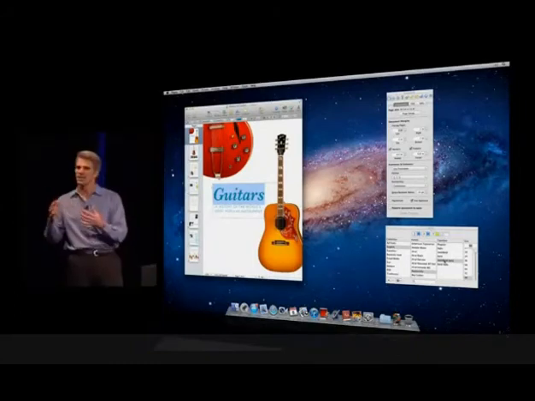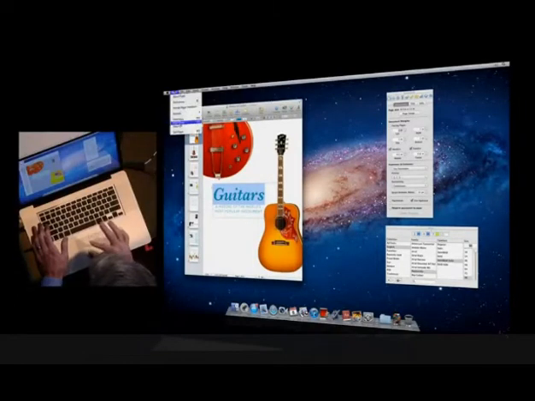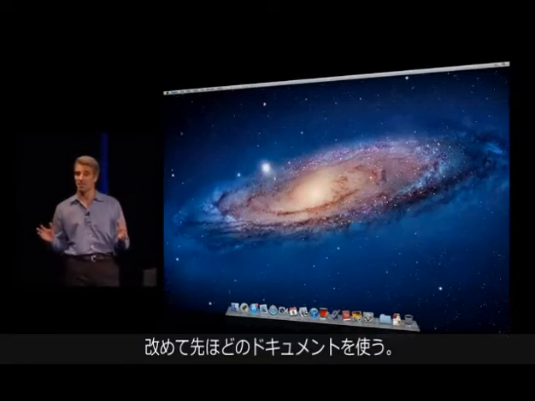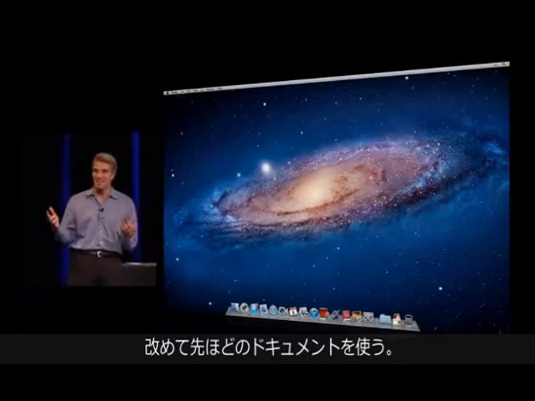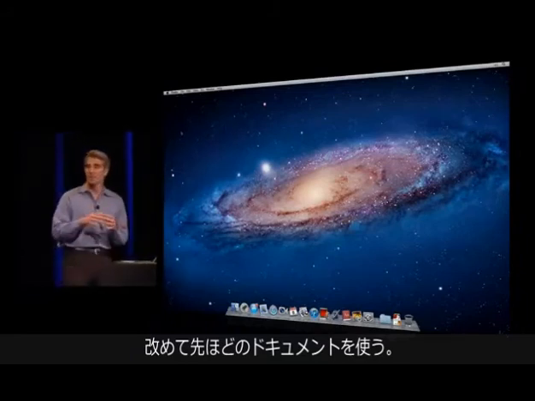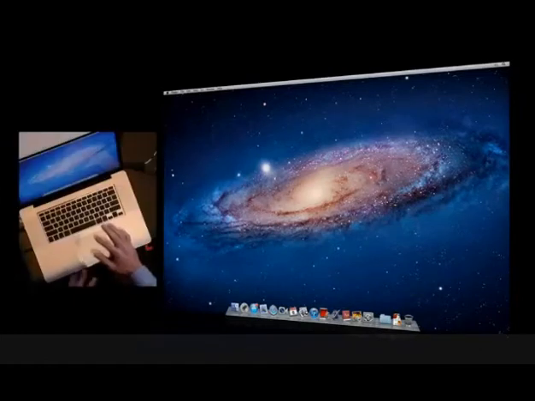So I'm done with my edits for now, and I'm going to quit. And I want you to watch what happens when I quit. Absolutely nothing. I wasn't prompted to save. I didn't need to be because Lion was actually saving for me all along. But it wasn't just saving my document. It was saving exactly the state of how I was working.